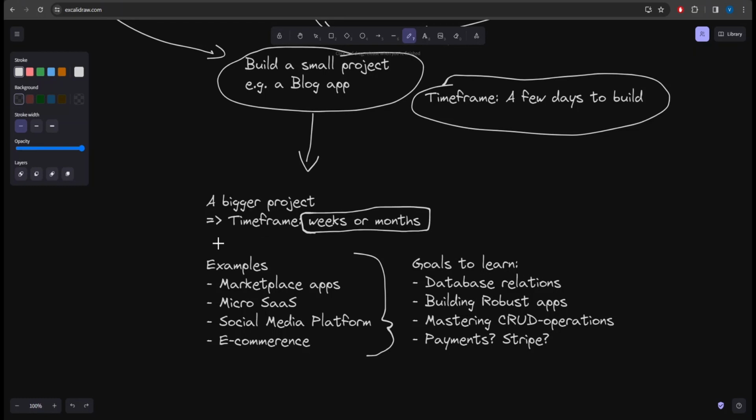And I've put in some examples here that you guys can build. So, for example, marketplace apps, some micro SaaS, social media platforms, or even e-commerce websites are great examples where you can learn a lot when building them. And the goals really to learn from these projects are database relations. This one's really important for any web application you're building, or even if you are applying for a job, you really want to handle database relations.